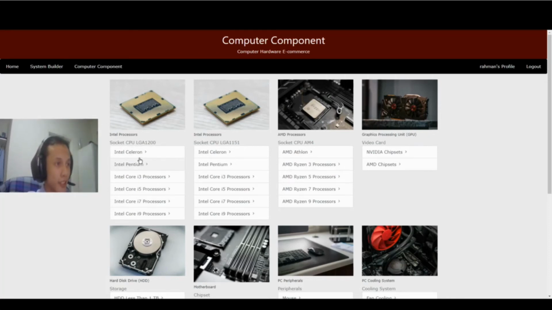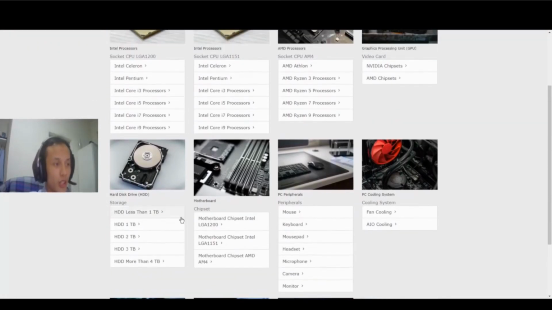And there is an Intel processor, which will have two sockets, and an AMD processor, which will have one socket. And for the GPU there will be two chipsets displayed here, which are NVIDIA chipsets and AMD chipsets. And HDDs will be categorized by capacity: less than 1 terabyte, 1 terabyte, 2 terabytes, 3 terabytes, and more than 4 terabytes.